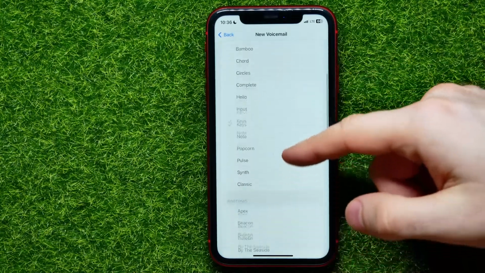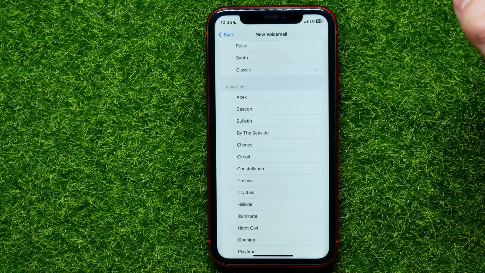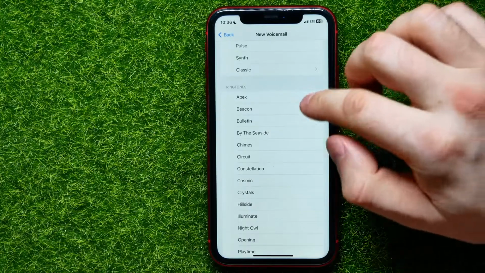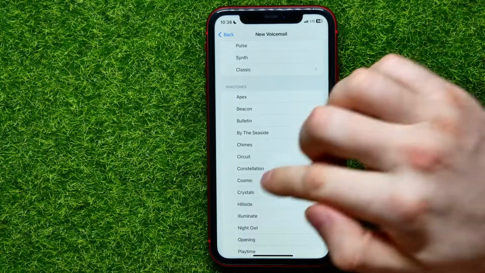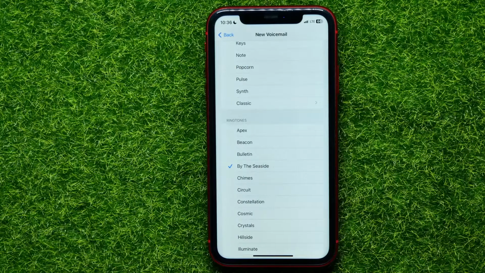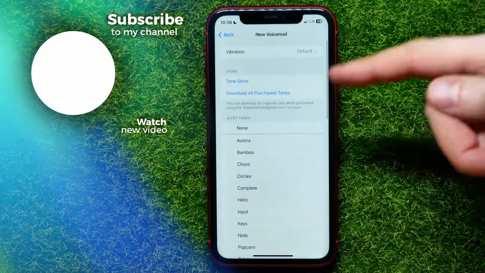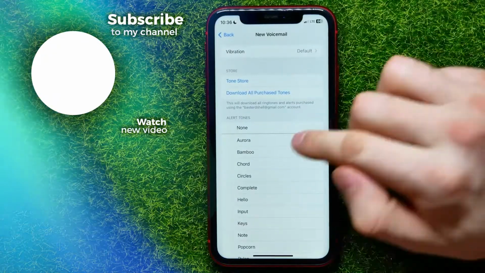Also here you can scroll down for a bit until you find ringtones, and also you can use ringtones. This sound duration is bigger than alert tones, like that one, and also you can use ringtones for your new voicemail sound.